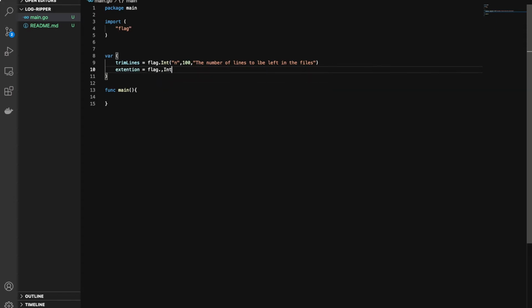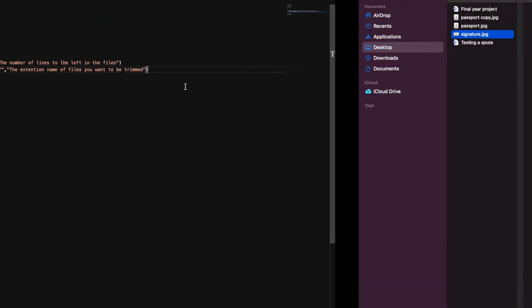We can go ahead and improve on this. So, the extension: the extension name of files you want to be cleaned. I think it should rather be called logcleaner. Okay, yeah, so there are a couple of things to do also.